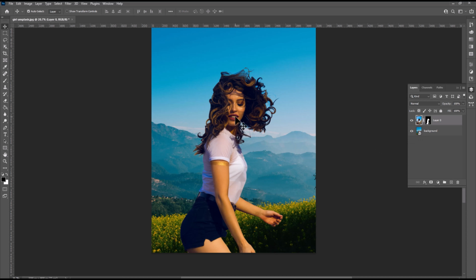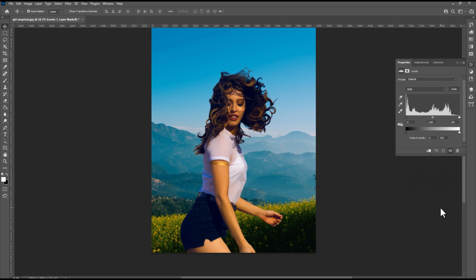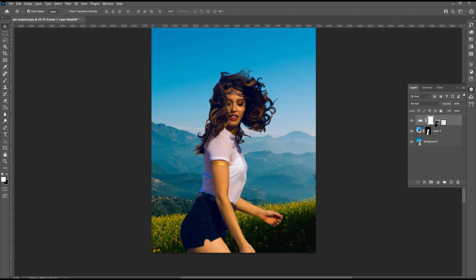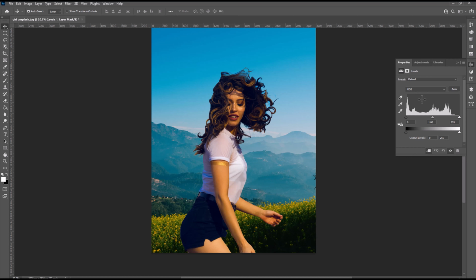Now the next thing we need to do is to match the color of the background and the subject layer. Click on the adjustment layer and go for levels. Go to the levels layer and hold Alt and click on that. Now any changes made to the levels will only affect the subject layer. The simplest and the easiest way to match the color of the background and the foreground is by telling the AI which color is the dark color, which are the mid tones and which are the bright colors. You can select them pretty easily.